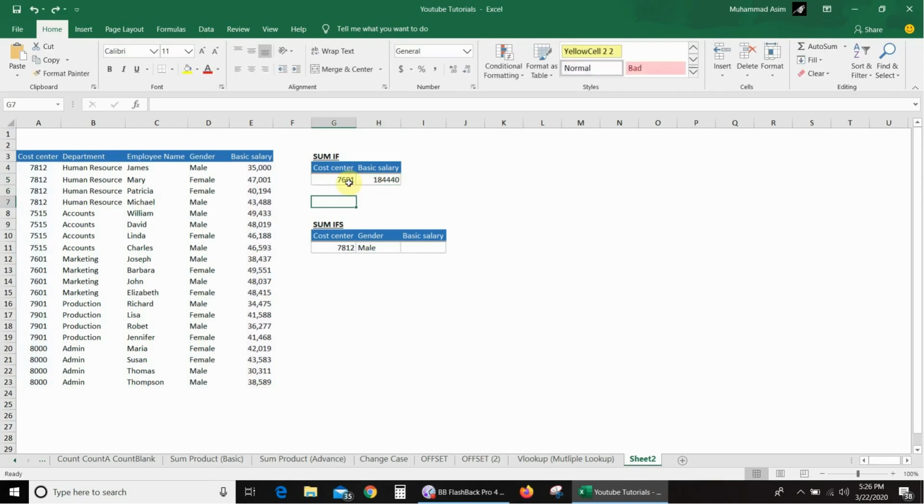Similarly, if I select any other cost center, for example 7515, this is my criteria now, and I got the answer 190233. So Excel finds this criteria in this range, and this is our cost center as per my criteria. Then Excel moves to the sum range argument and sums up these values, because these values are related to my criteria, and gives me the answer here. If you sum up these values, you can see that I got the answer 190233, which exactly matches what the SUMIF formula gives me here.